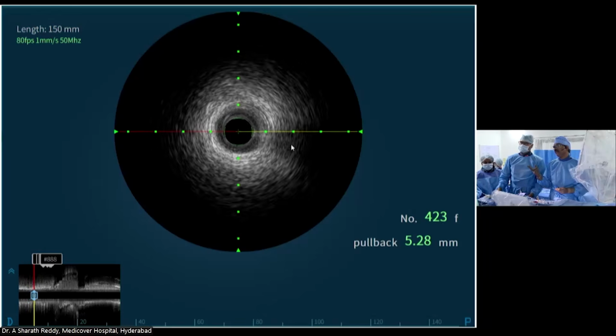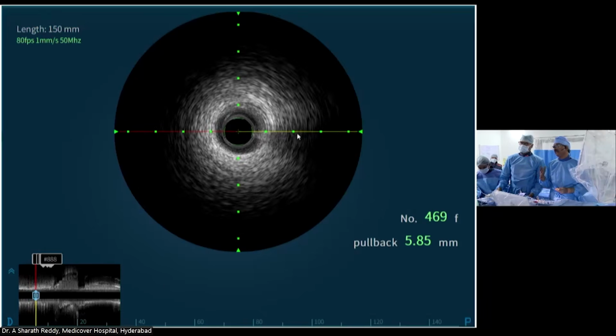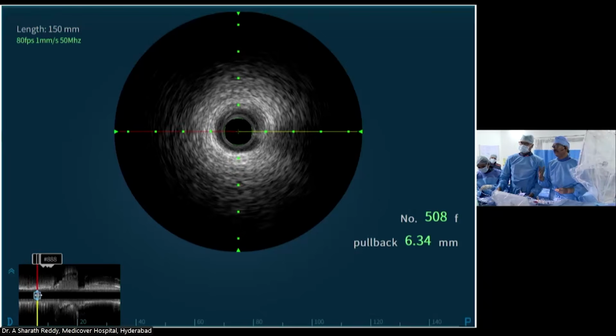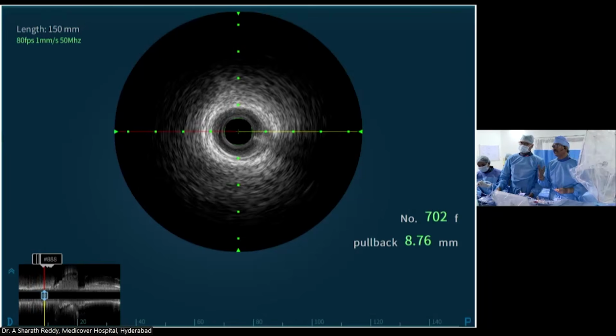Is it playing or not playing? It is playing, but you have a micromillimeter pullback. 0.5 millimeter pullback per second. Yeah. So I'll just play fast. Yeah.